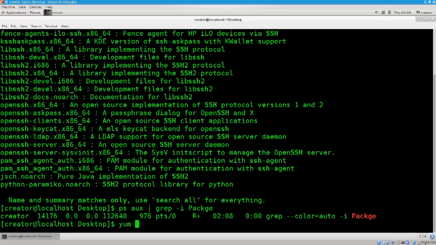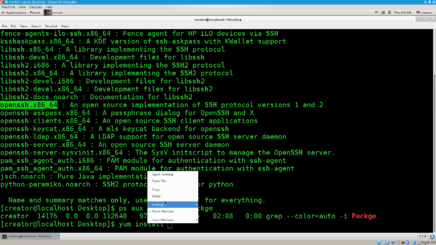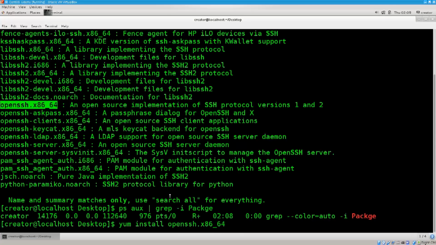So just go ahead and type in yum install now, and where is it? Let's see, which one do we need? An open source implementation of SSH protocol version 1 and 2. I am going to take this one for the time being, and then later on we will install some additional services as well.